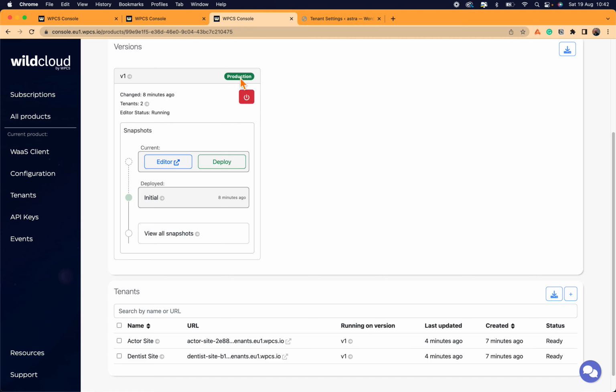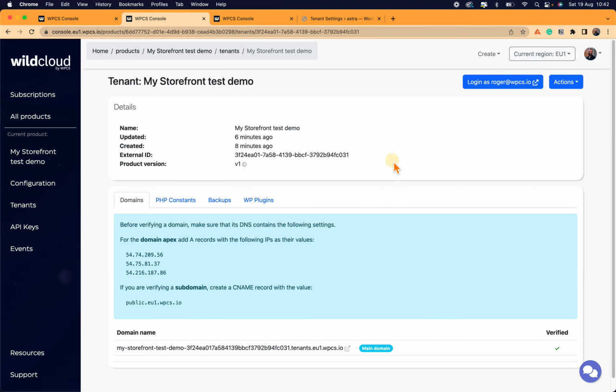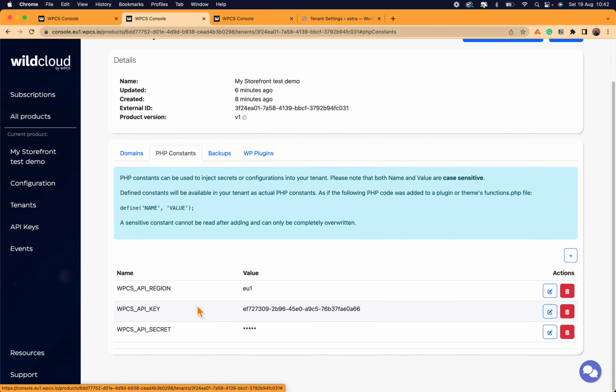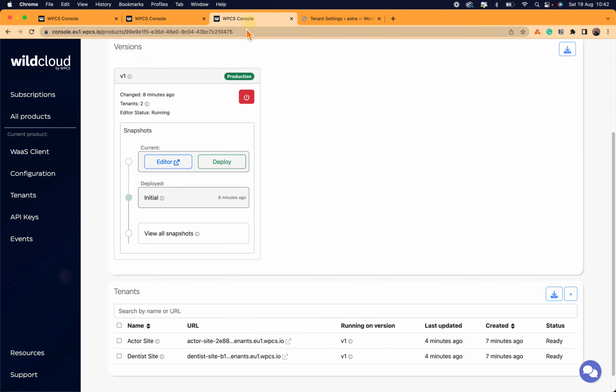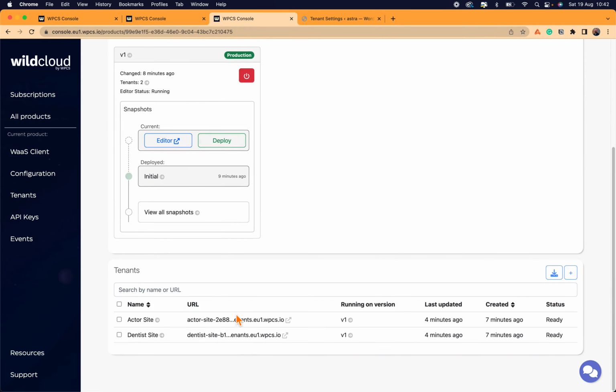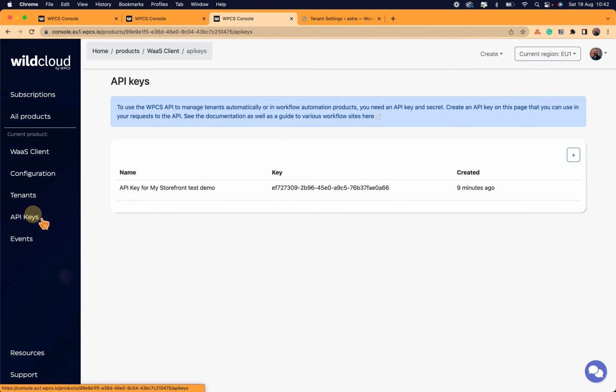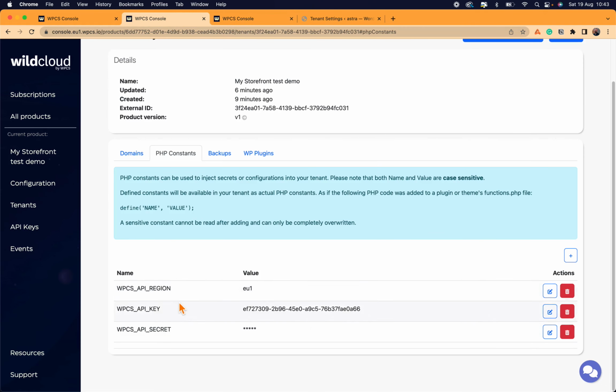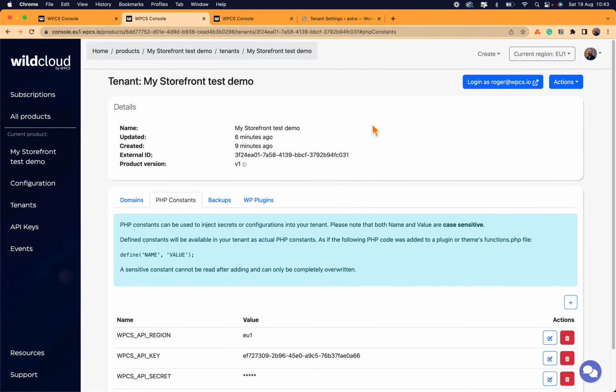All right, cool. So going back to my tenant overview, and we have a look at the PHP constants, we preloaded the API key of our client environment. So again, we have our WaaS client, which is the environment where our client sites are going to be. If we go over to the API keys, we see that we have automatically created an API key and we have connected that to the storefront. All right, so we did that automatically in this demo environment, which is why I recommend you to use it, because if you can modify this to your desire, you have way less to do.